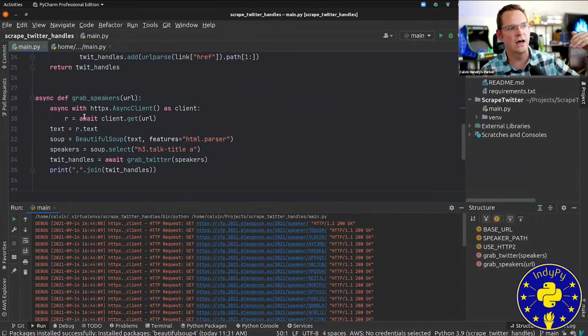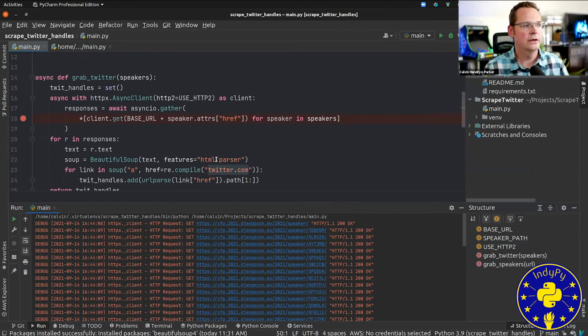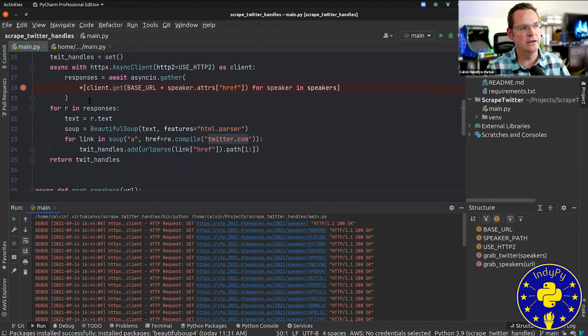So it basically will stop here while it waits for the return from the client get. And then we do the Beautiful Soup to get the speakers. And then we call the next one, which is where we do all the parallelization of getting all the speakers. I couldn't see any optimizations to make here that would make this any faster.